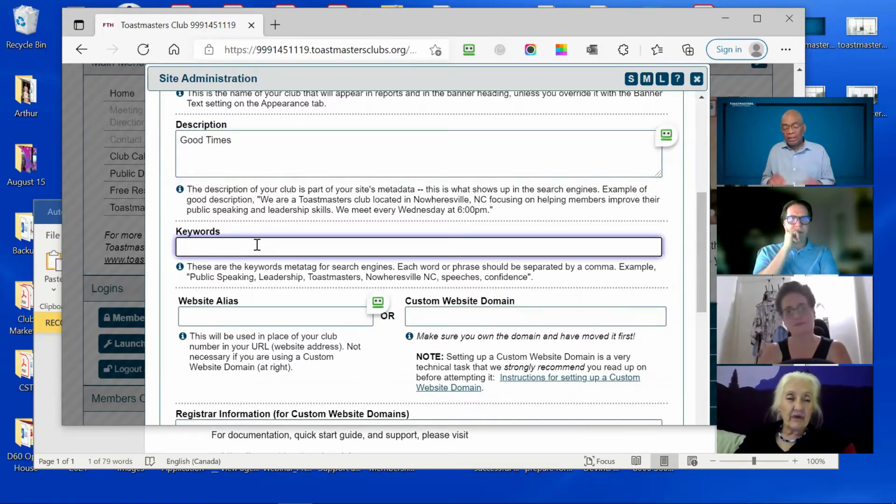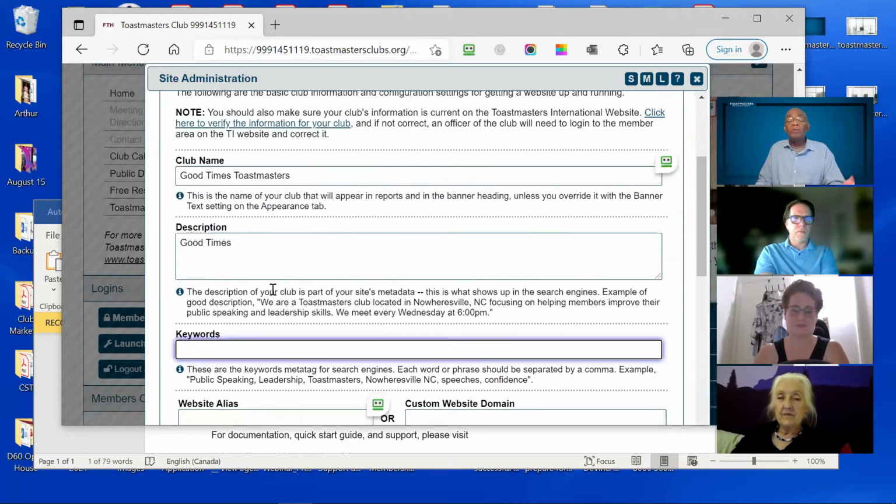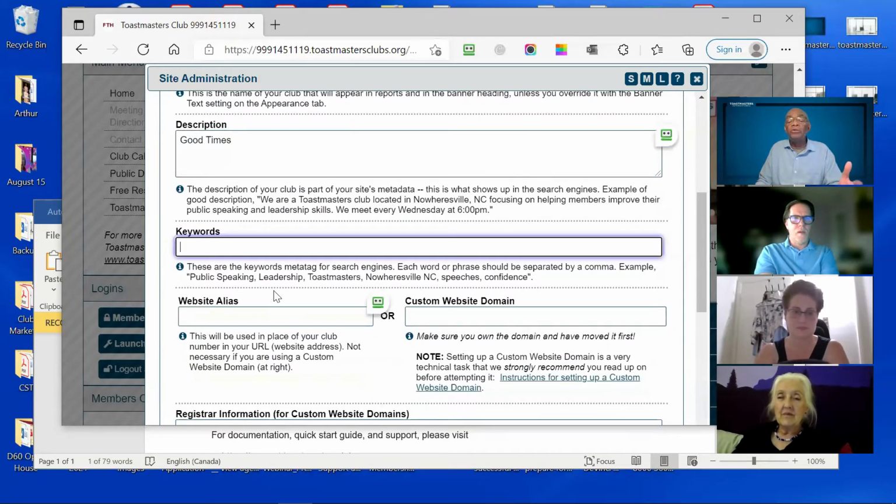Okay, so now keywords. This is where you put in keywords that you want the search engines to be able to pick up on. So you may use keywords like the name of your club, Toastmasters, speakers, or anything that relates to public speaking. You may want to use any of those as keywords here, because those keywords are what will be used by the search engines and people when they're looking for you.